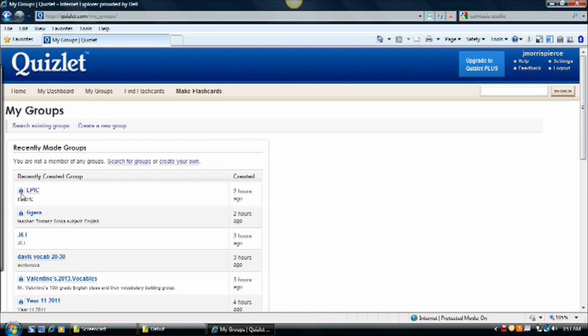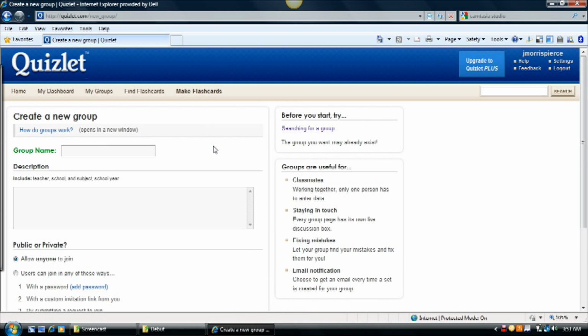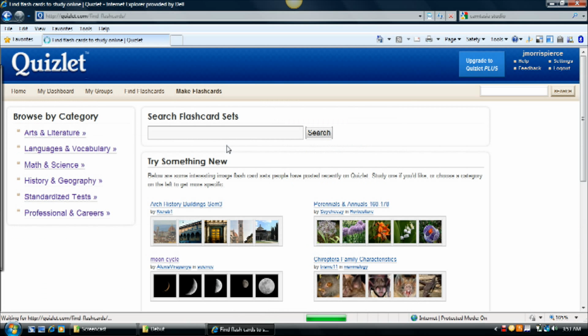Notice the locks. When you create a group, you can choose who you will allow to join and even password protect your group. Okay, so let's look at some of the more than 1 million flashcards already available on Quizlet. Go to Find Flashcards. You can browse by category.